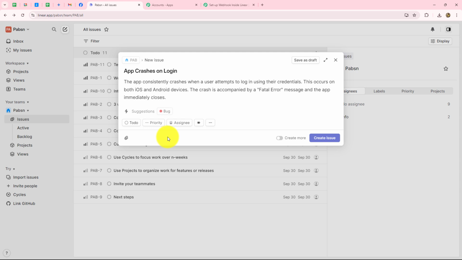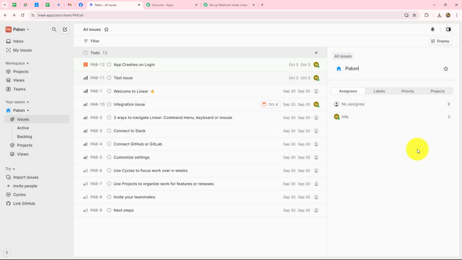Now I'm going to enter some other details. So here, let's suppose this is the bug type issue. Then here we are going to select the label, the status of the task. So I'm going to select to do. The priority will be urgent. And here I'm going to assign this task to the team member. Okay. Then I'm going to click on create issue button, and as we have done that, the issue is created.